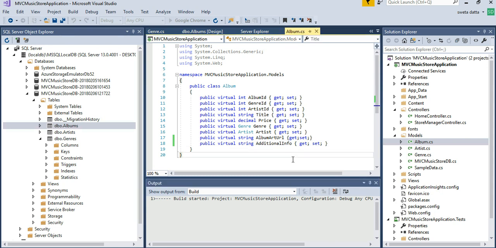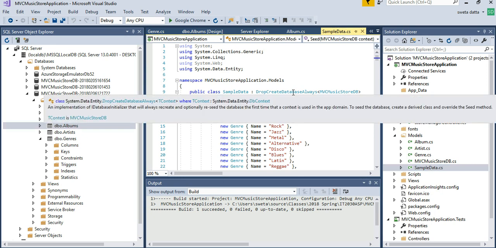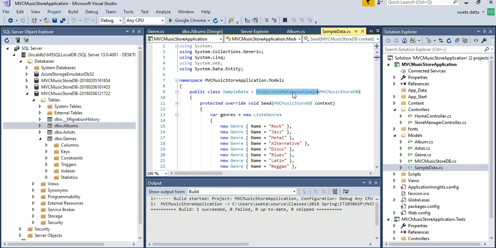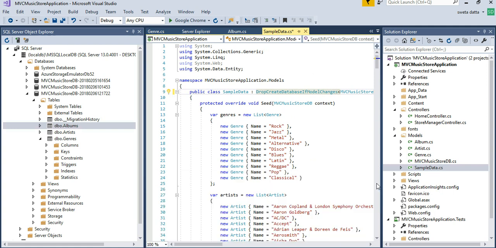So what I want to do is go into my sample database. This one says drop create database always. Instead, I want to say drop create if model changes. Okay, so that is what I would derive my class off of.